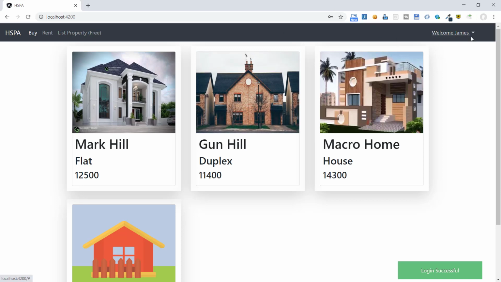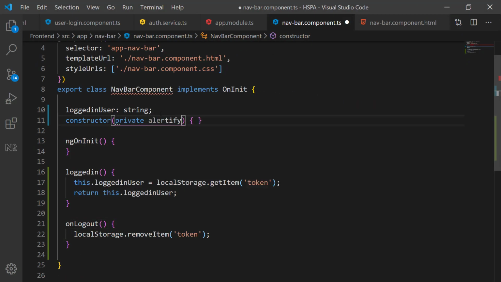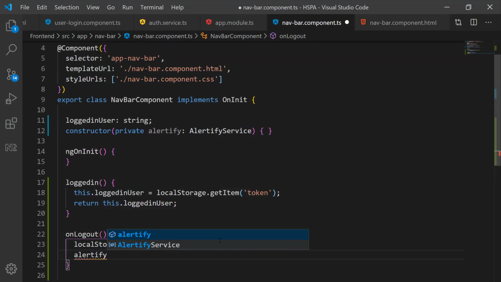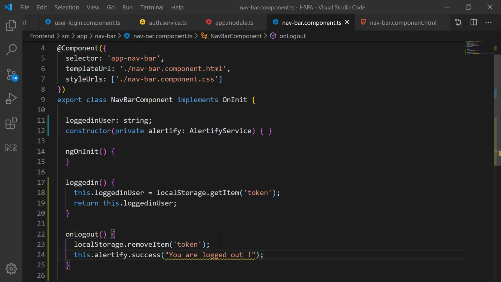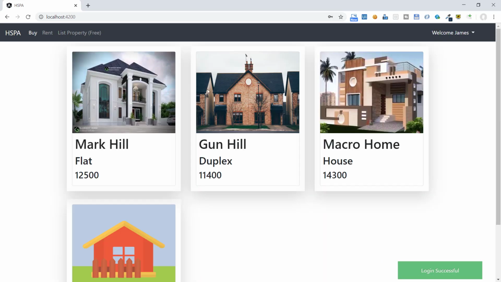Perfect, we are getting this welcome message here, and on clicking this drop down we can see more options a user can perform. By clicking this logout button, we can log out of the application. Let's add a notification as well if a user is logged out. Inject alertify service here in constructor, and here on logout just display a message, you are logged out. Perfect. Our login logout functionality is completed.